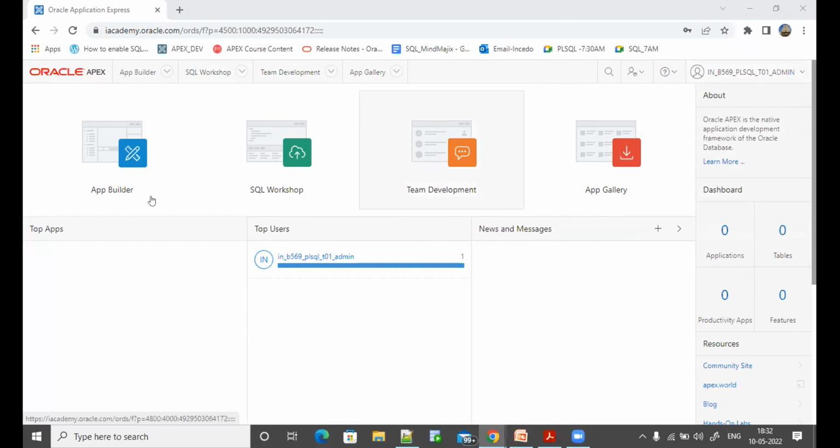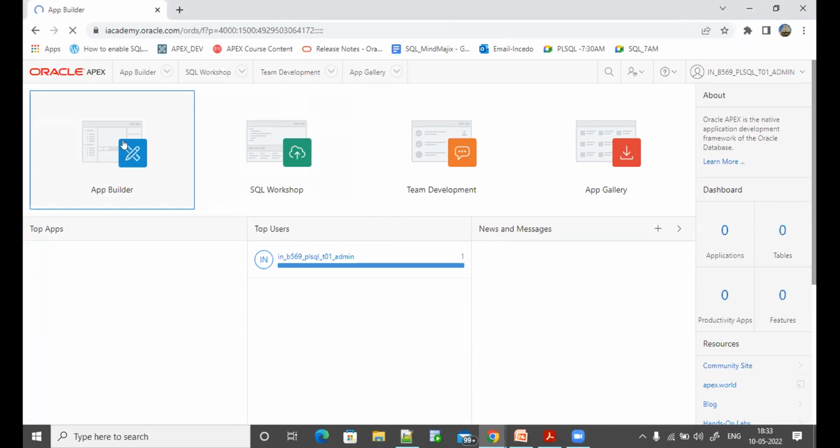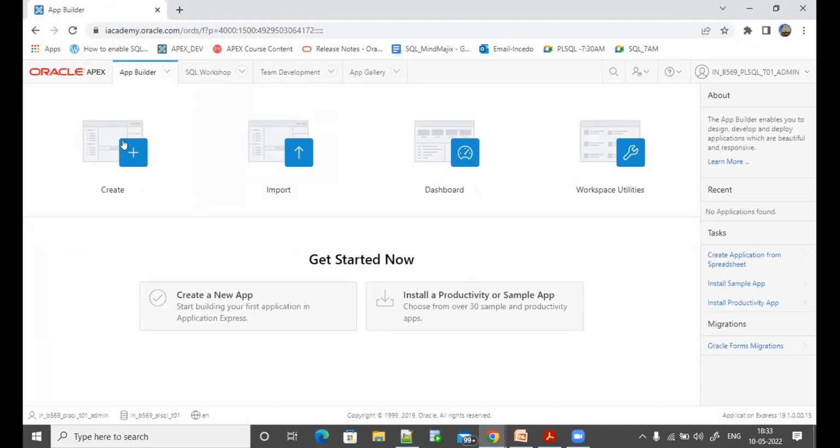So this will be your dashboard once you log into the workspace, and then we will have an application builder and SQL workshop. These are the two things that we'll be using frequently for our application building and database building. Now, if I click on the application builder, I get this screen wherein you will get create, import, dashboard, and workspace utilities.